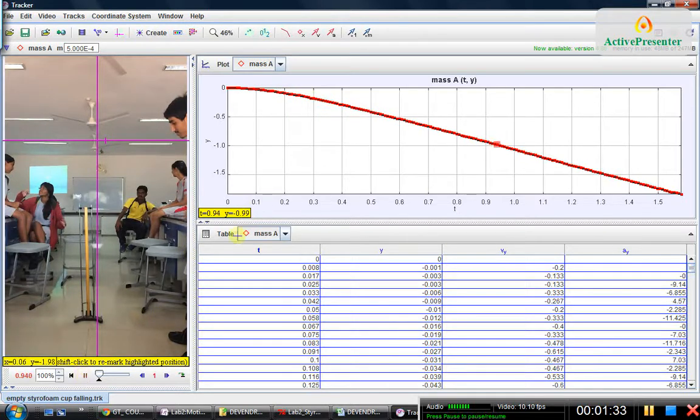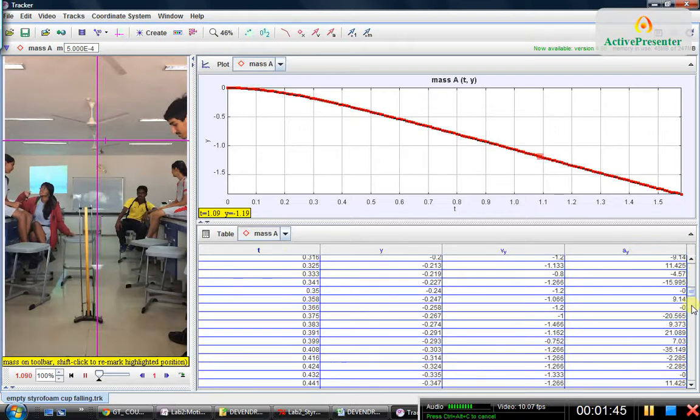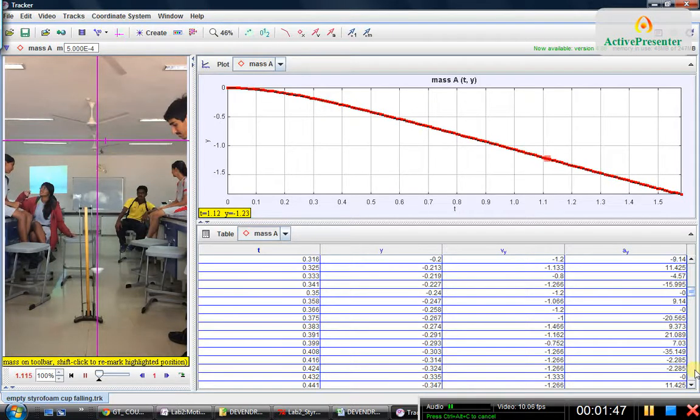So this is how I extracted the position versus time data from the tracker file. This is the position in y coordinate of the object, this is the time. So I copied the entire thing and pasted it in the spreadsheet to obtain the tracker data.